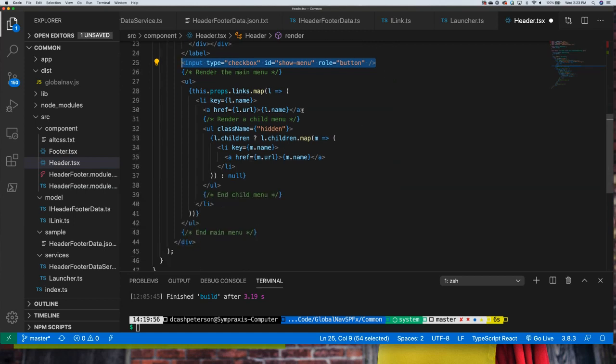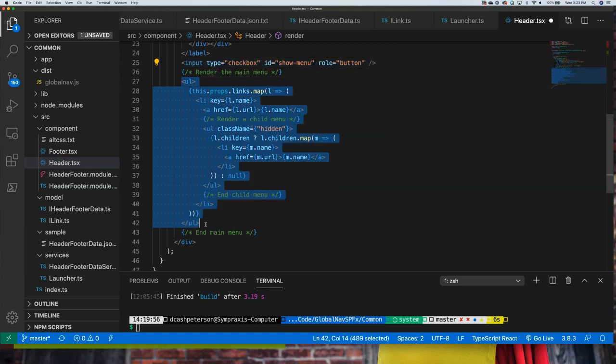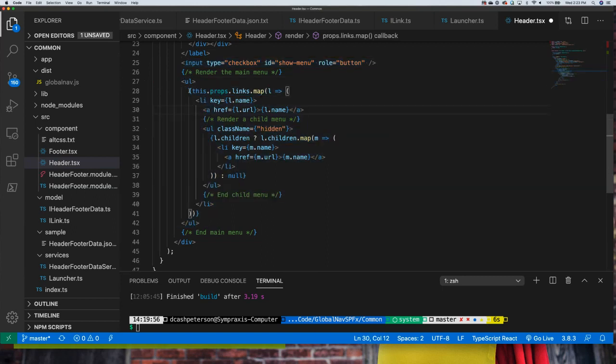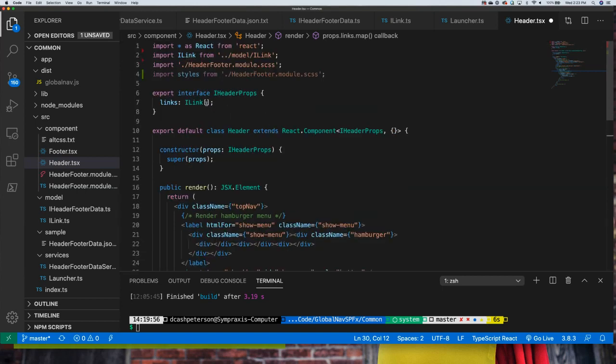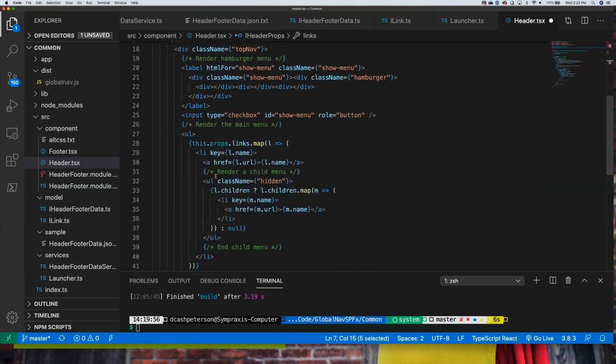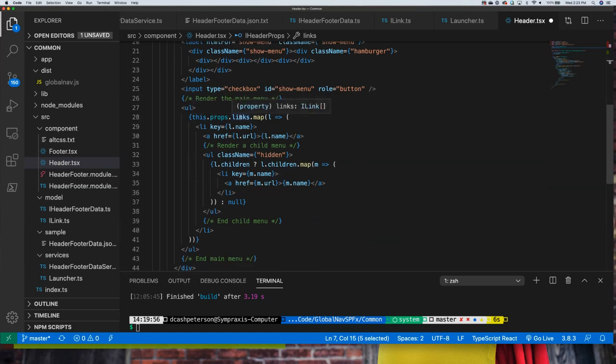And then we just have a basic UL. And then we are passing in the header properties. So when we instantiate this, we need to pass it the data that it needs to use. So it's going to take in an array of links. So when we get down to our UL, we're actually going to iterate through that list of links. And we're going to pop the name in as a key for the LI. For the href, we're going to put in an href with the URL field. And then the name is what's going to get displayed.